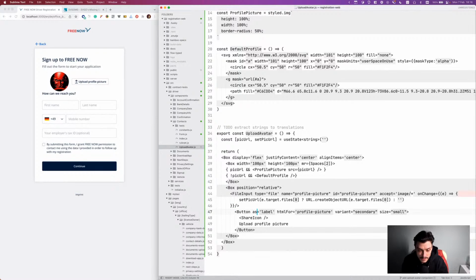What else? Button as label looks odd, and maybe it's better to have just a button with click. Not sure. And mobile layout, that's what's missing. So yeah, I think that's it.